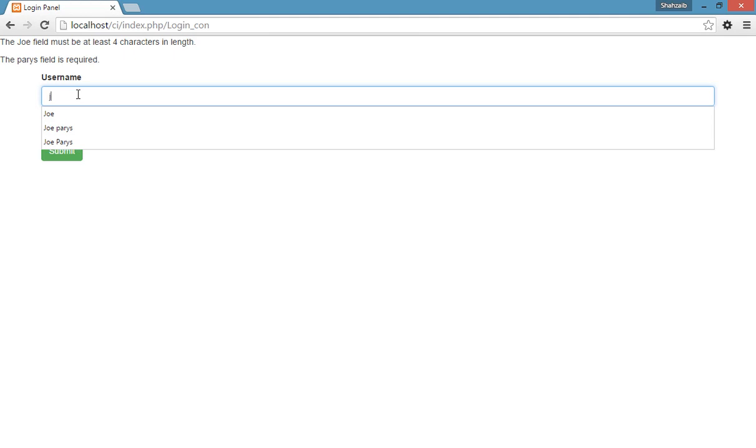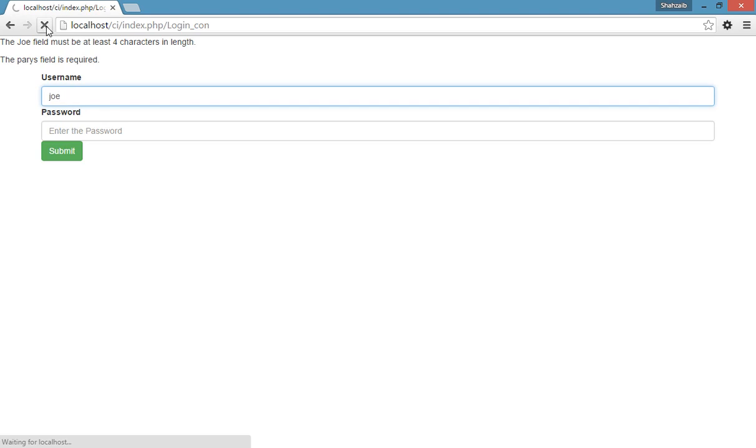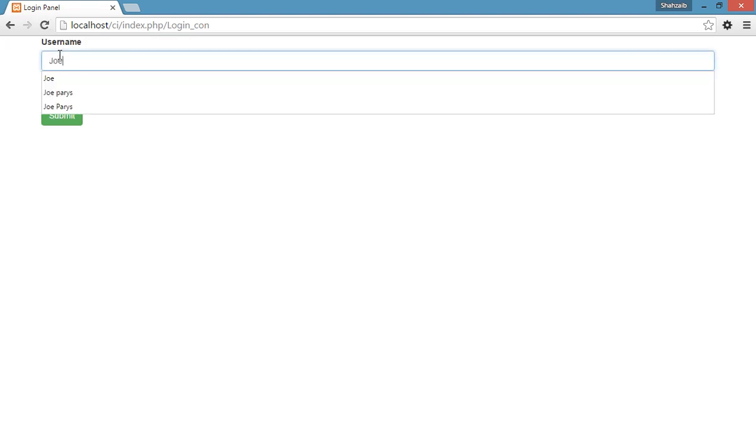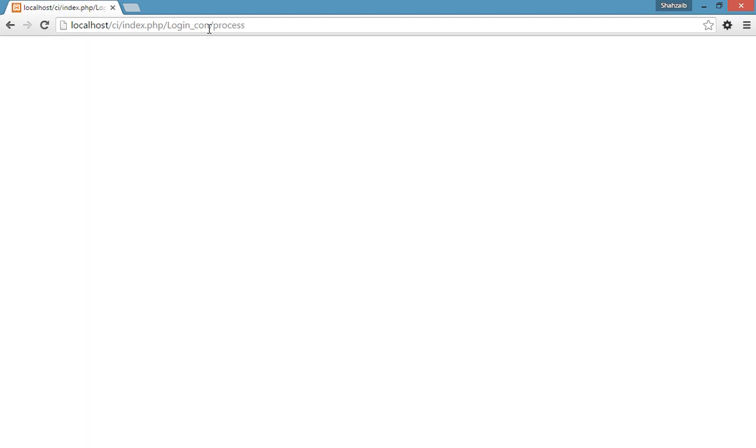So now I'm typing Joe. First of all I'm going there, and why not I put the 3 here. Now save, and I'm refreshing this one back. Now I'm typing JOE, and here I'm typing PARIS, and click on submit. Then I got no error, but now I'm in the login controller and in the process. That means everything is going really perfectly.